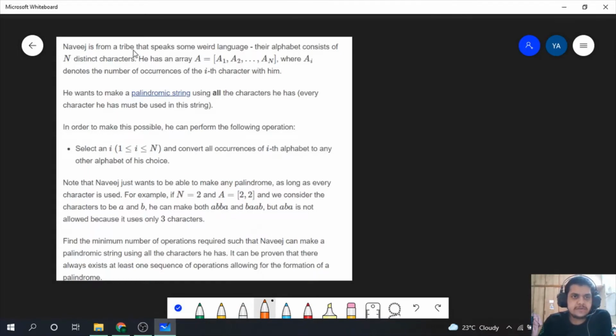Navij is from a tribe that speaks some weird language. Their alphabet consists of n distinct characters. He has an array A1, A2, A3 up to n, and Ai denotes the number of occurrences of the ith character with him. Now he wants to make a palindromic string using all the characters he has. Every character he has must be used in that string. In order to make this possible, he can perform the following operation: select an i and convert all occurrences of the ith alphabet to any other alphabet.